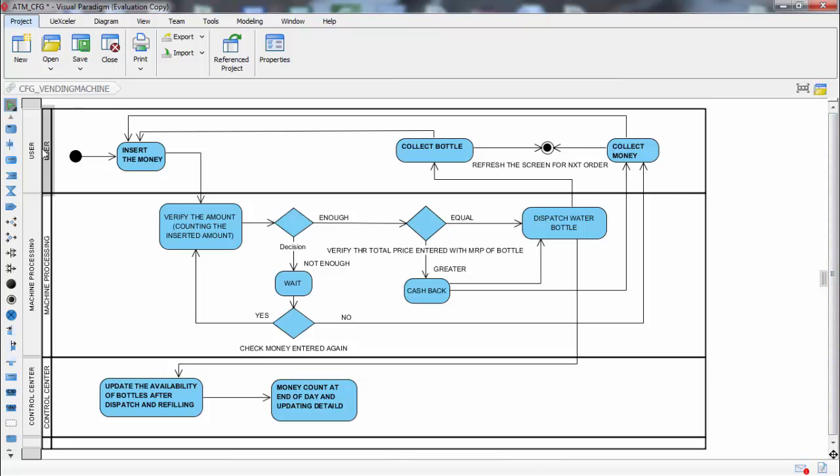So as such I have partitioned it into three parts: the user, the machine processing, like what happens in the machine processor, and then the control center, there will be some controlling center for this. While explaining this, I will tell what the working of this one more row is.